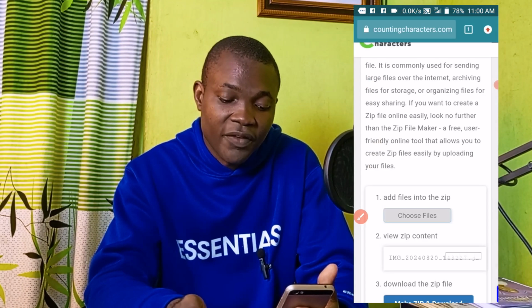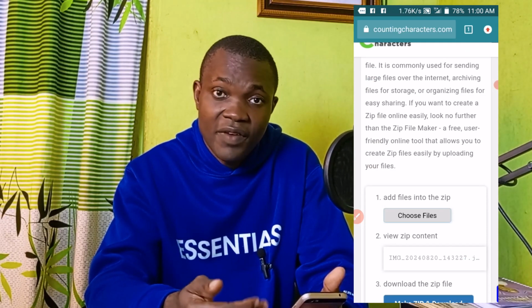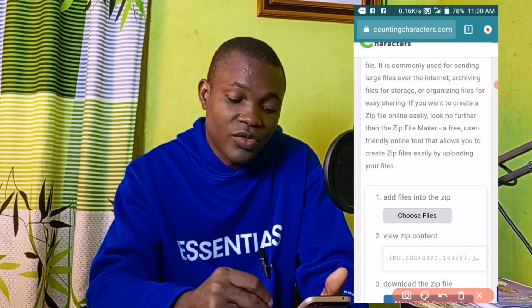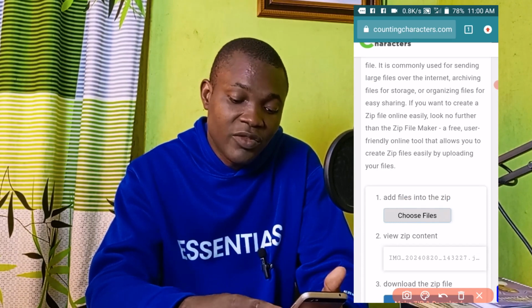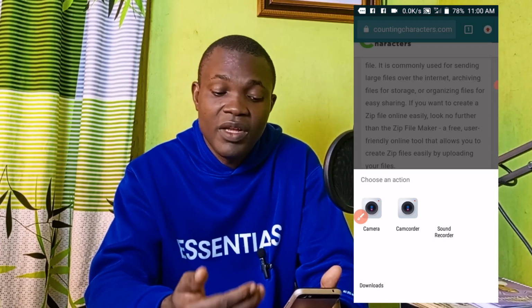Then once you select the photo, you have to wait and allow it to load up on the site. It's very fast, easy, and free. Next thing we want to do is to click on Choose File again. This will allow us to add multiple files. So this time around, we can simply add a video file.